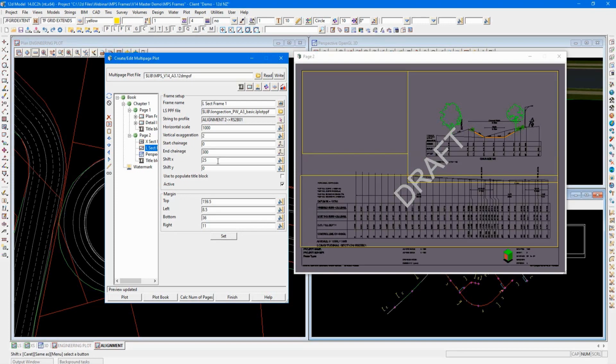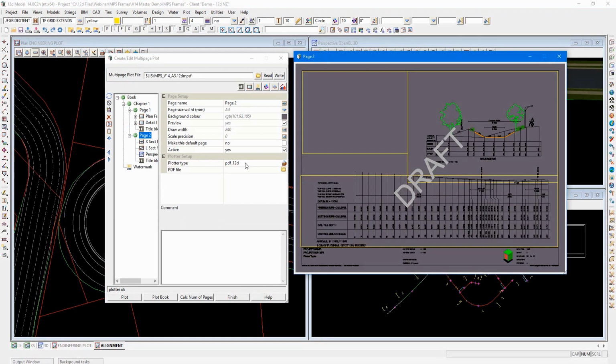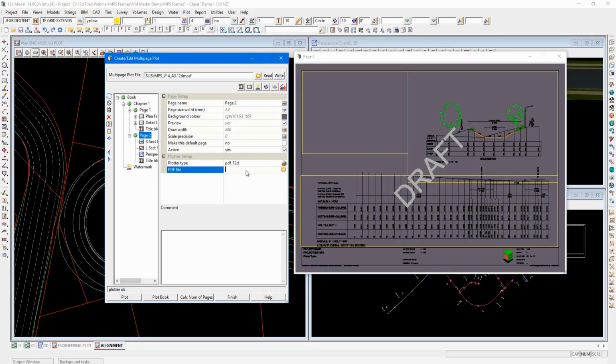When it comes to actually producing the plot for this, if I go up to page number 2, you'll see that we have a plotter type predefined. There is no PDF file name that's actually specified for the plotting of this page, so it's just going to inherit whatever the page name is. I'm going to come up and give this page name a better name. With no specific PDF file name, the PDF file that's produced when I plot this page is going to be whatever the page name is. In this case, it's going to be frame type.